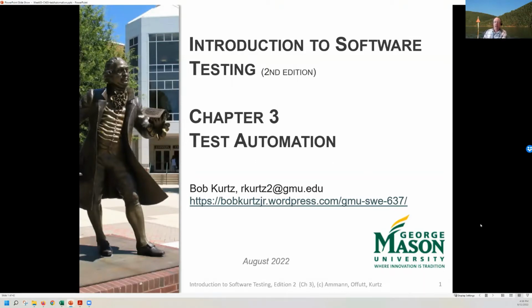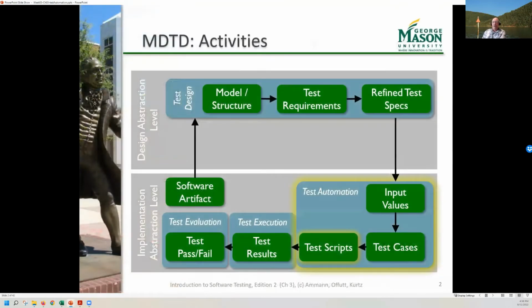So today we're going to talk about test automation. If we go back to our model-driven test design, our flow chart, I guess I'll say, of all of our steps and our actions, our activities, we have the test automation activity here. This is what we're going to look at today. As I mentioned last class, we're going to spend most of the semester up here in test design, but this week we're kind of taking a side trip into talking about test automation.